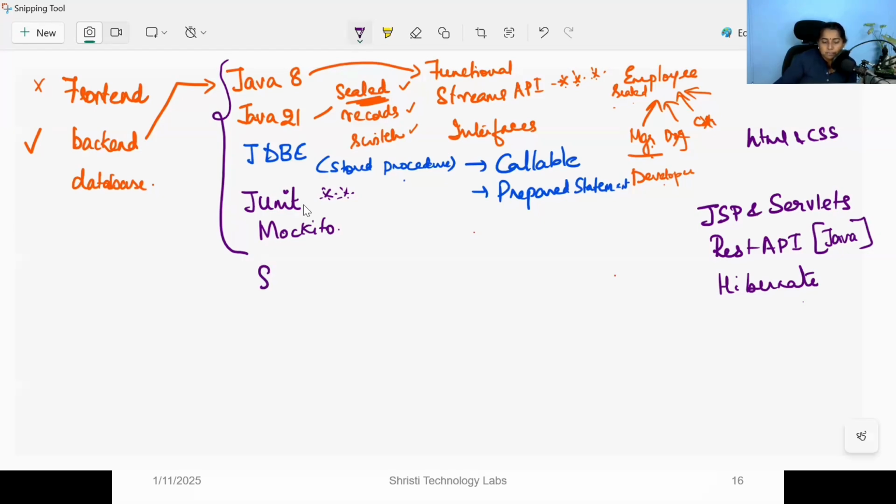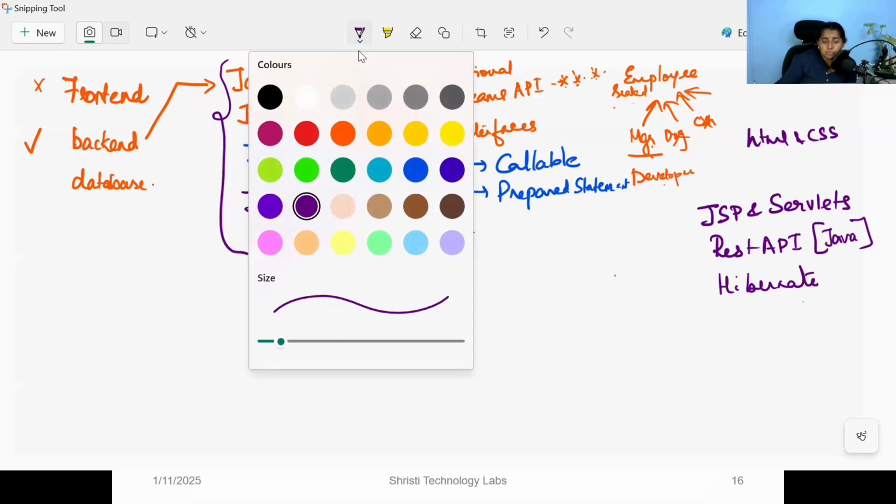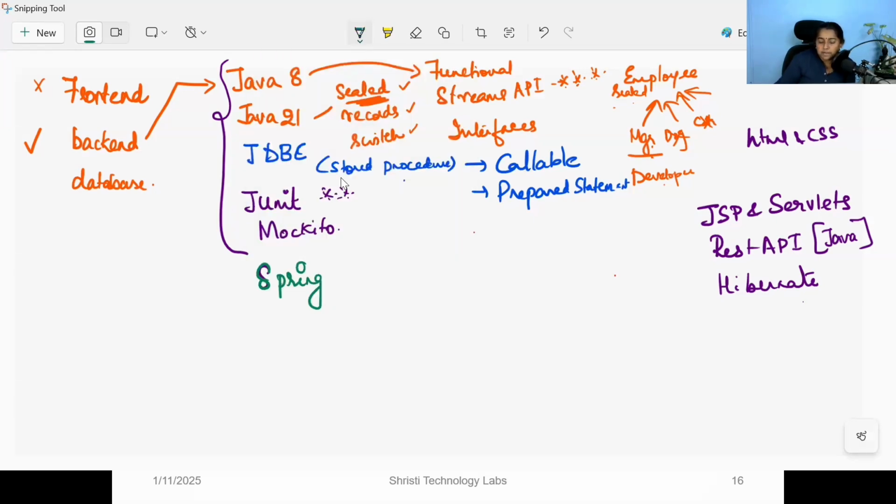So now the next one is Spring. Now you might be wondering whether it is necessary that I need to know JSP and servlets. Not required. Because if you start working with Spring, during that time, you should have an understanding of the purpose of the servlet API. So you can learn about the servlet API.